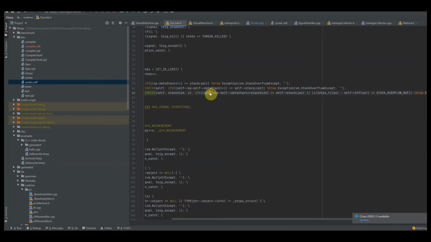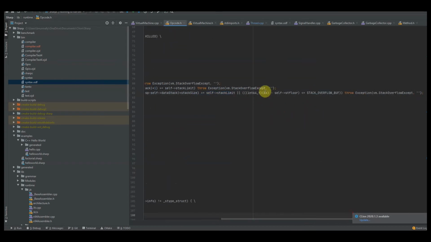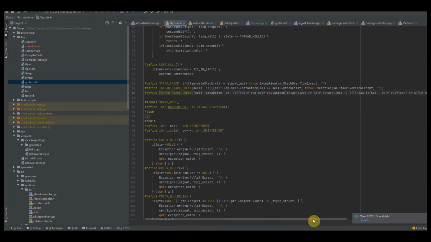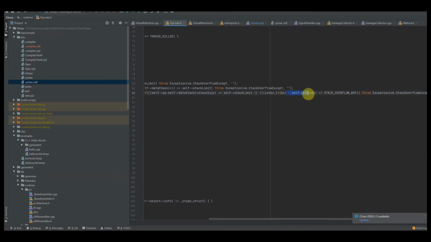So I check to see if the current thread stack pointer minus the current thread's data stack plus the stack size is greater than the stack limit, meaning that if we call another function, we're going to be over the stack limit. Otherwise, if we take the address of the address field that we passed in here and subtract that from the stack floor, we check to see if this value is less than or equal to the stack overflow buffer.